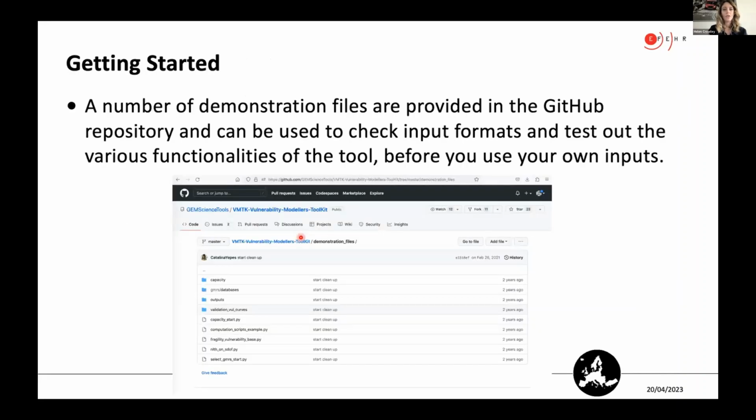If you do want to have a go at running the tool before you have your own input files, there are a number of demonstration files that have been provided on the GitHub repository. These are all inside a folder called demonstration files. There are capacity curves, records, and a hazard curve, so you can run all of the functionalities of the tool and test it out before you start to use your own inputs.